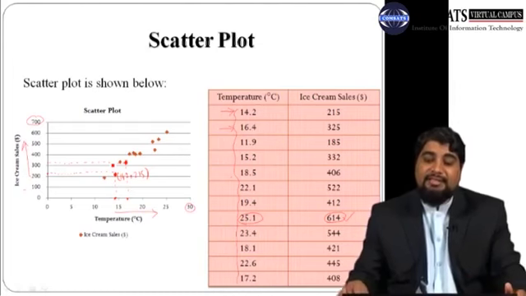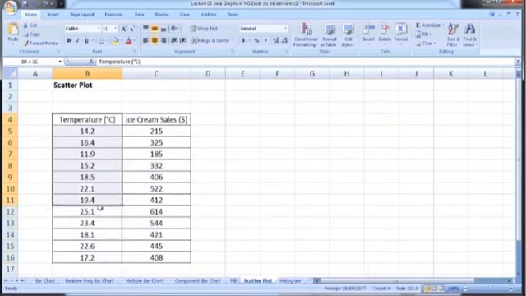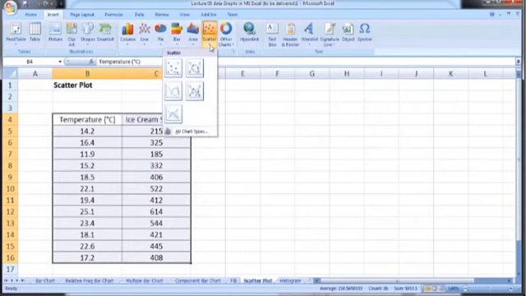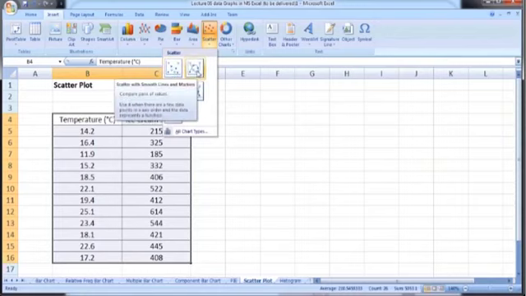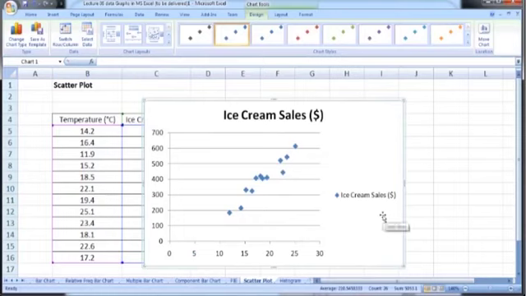Now let us draw the scatter plot in Microsoft Excel. Here is the same data, temperature data and ice cream sales data. In order to construct a scatter plot, just select both columns, go to Insert, and this time select the scatter chart option. There are a number of options. You can display the chart as dots which are not connected, or you can connect the dots as well. Select the first one. That's it. Here is the same chart which was displayed in the PowerPoint slides.